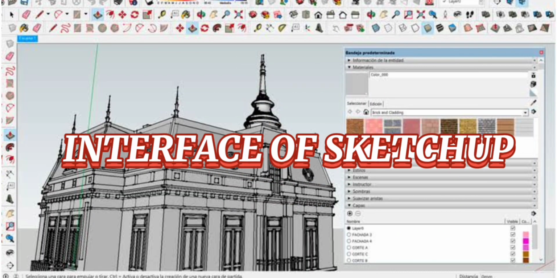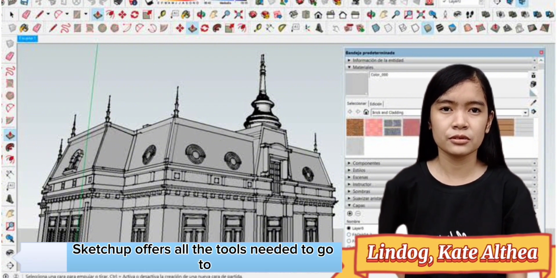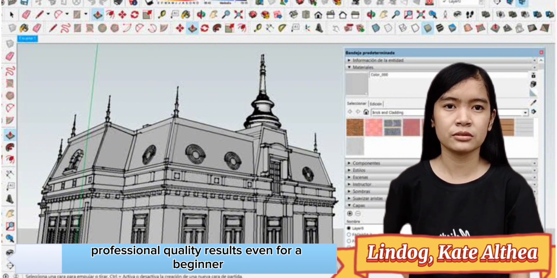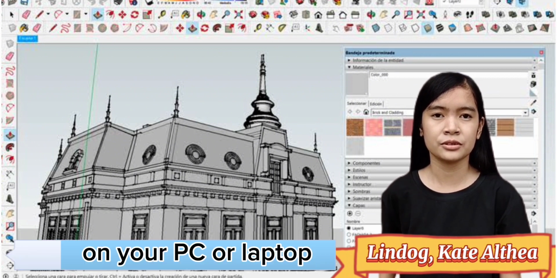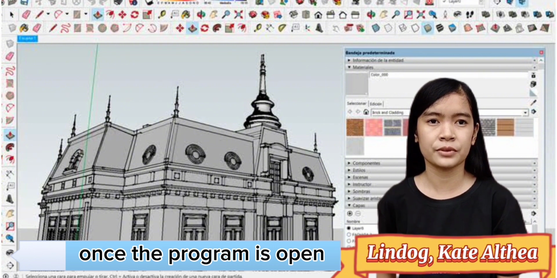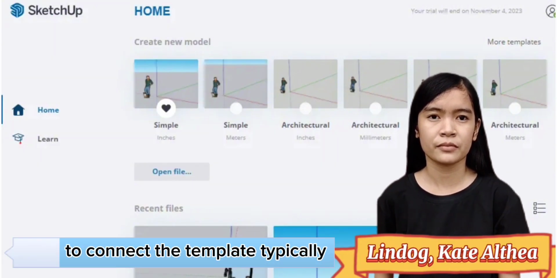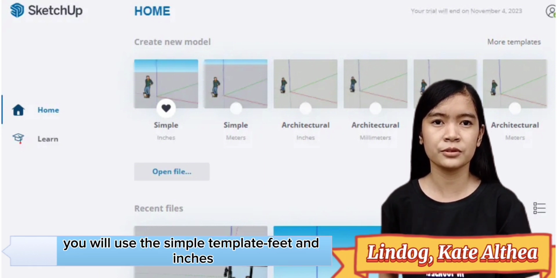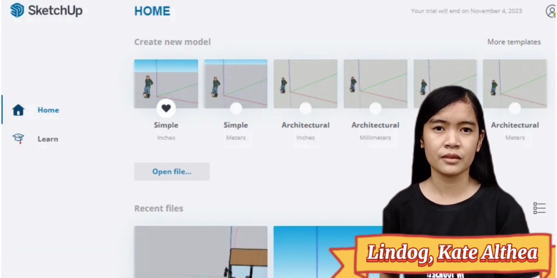Interface of SketchUp. SketchUp offers all the tools needed to produce professional and quality results even for a beginner. Begin by opening SketchUp application on your PC or laptop. Once the program is open, you are prompted with a window used to select a template. Typically, you will use the simple template with images. You can of course choose another template based on your project.